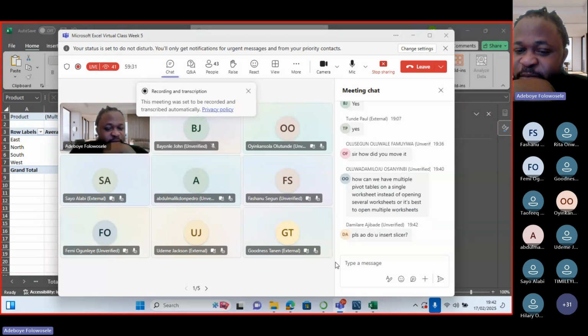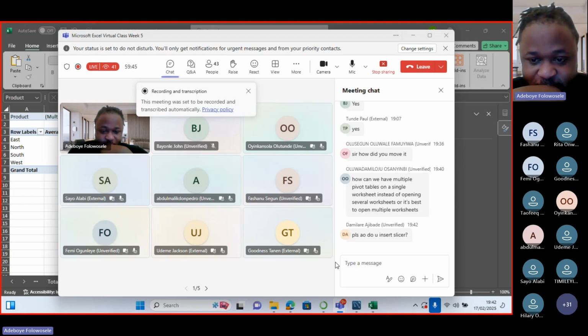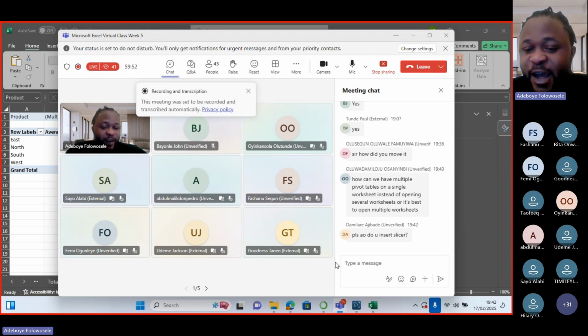Yes, how can we have multiple pivot tables on a single worksheet instead of opening multiple worksheets? Yes, it's possible to have it on the same worksheet. However, I will say for a learner, open multiple worksheets, then you can combine them together into a dashboard. That's what I'm going to advise.